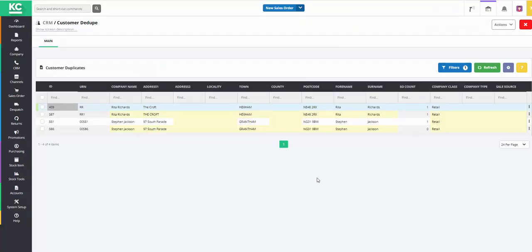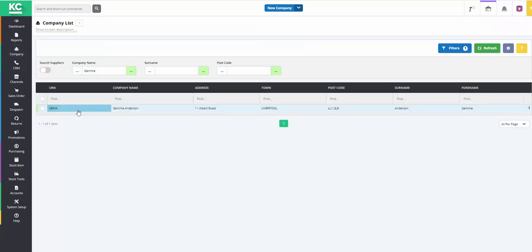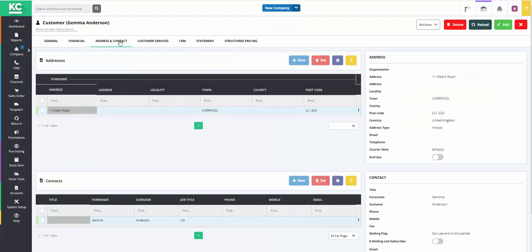You'll see that those records have now disappeared from the grid. If we go to the company screen and open up the record for Gemma Anderson, we can see there's a single record now, and any duplicate contacts and addresses have been deactivated and hidden.